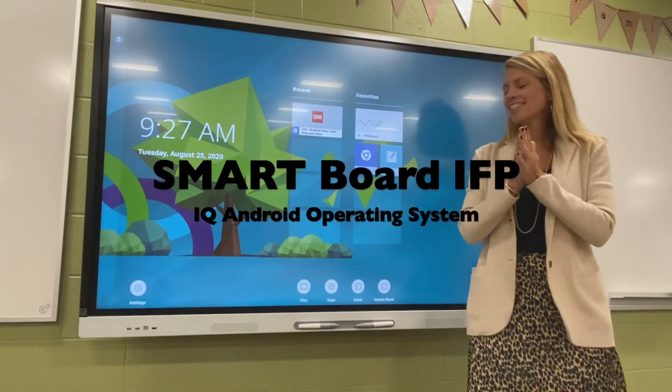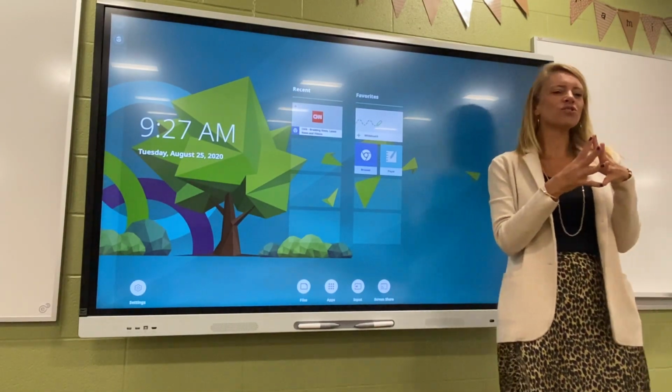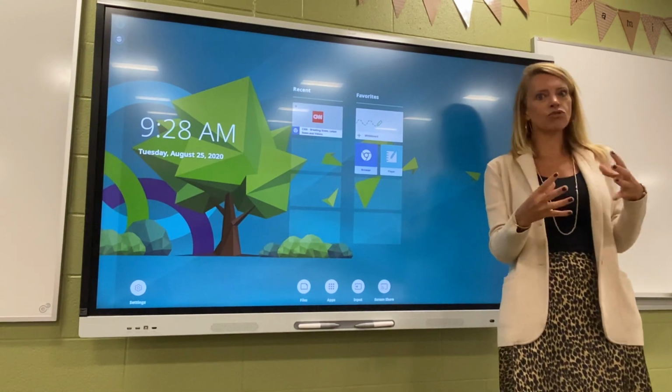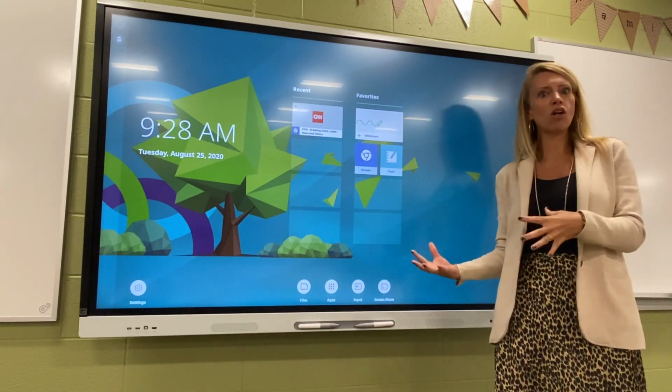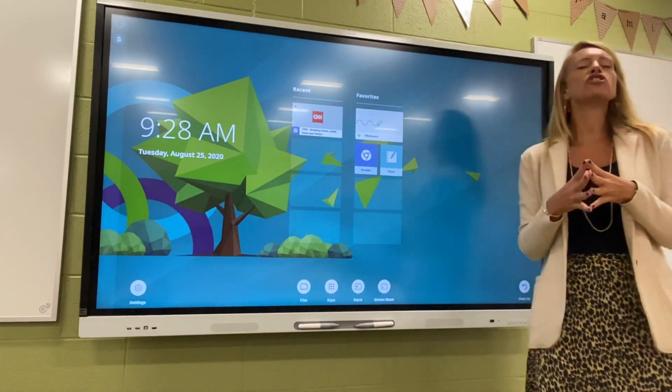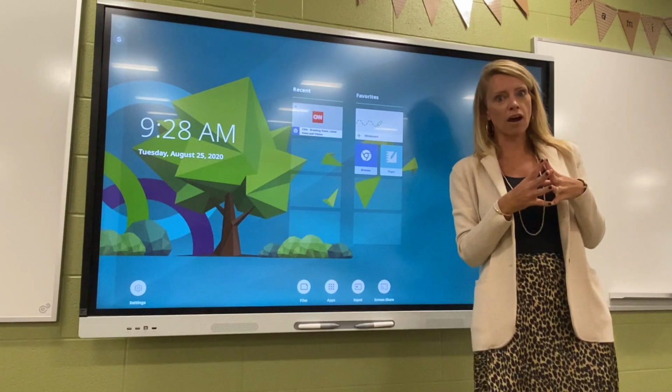We're back. All right, so we're going to now introduce the iCUE operating system, which is the Android compute system that's embedded in all of these panels. Okay, so we're going to walk through the interface. We just ran an update to the software.